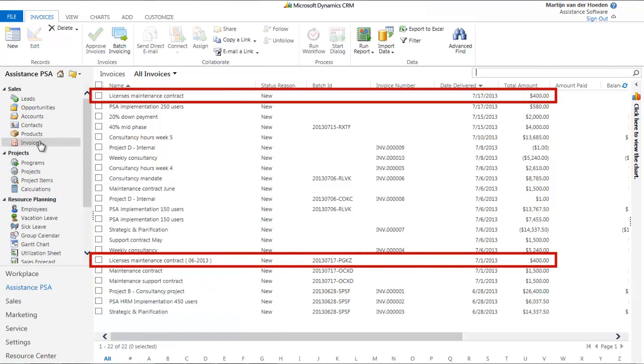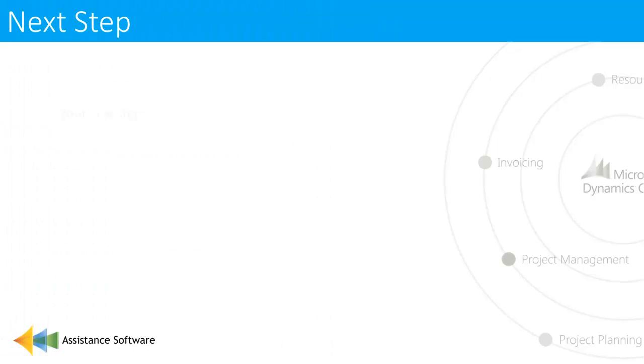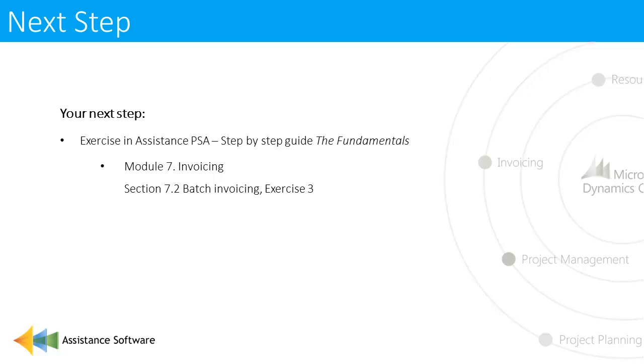You have just invoiced recurring items in PSA. Your next step is to go in Assistance PSA and do the corresponding exercise in the step-by-step guide, The Fundamentals.